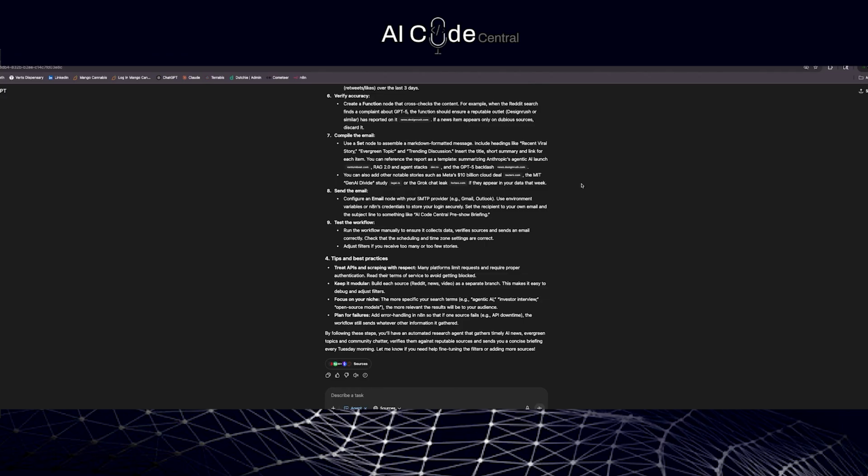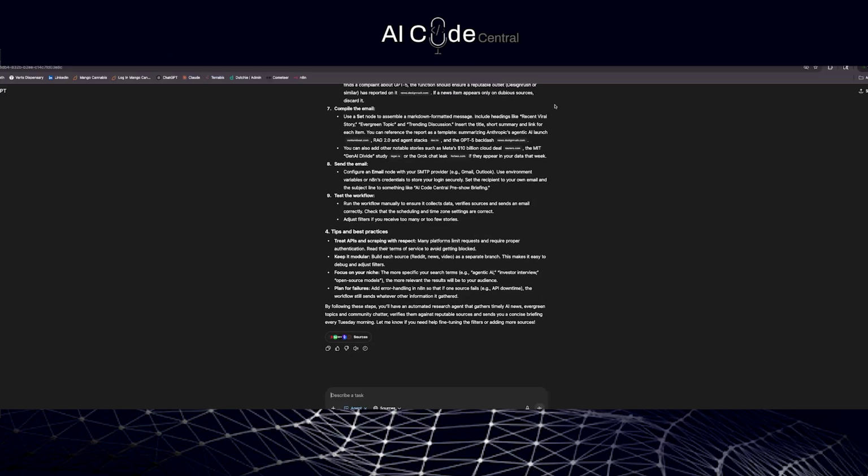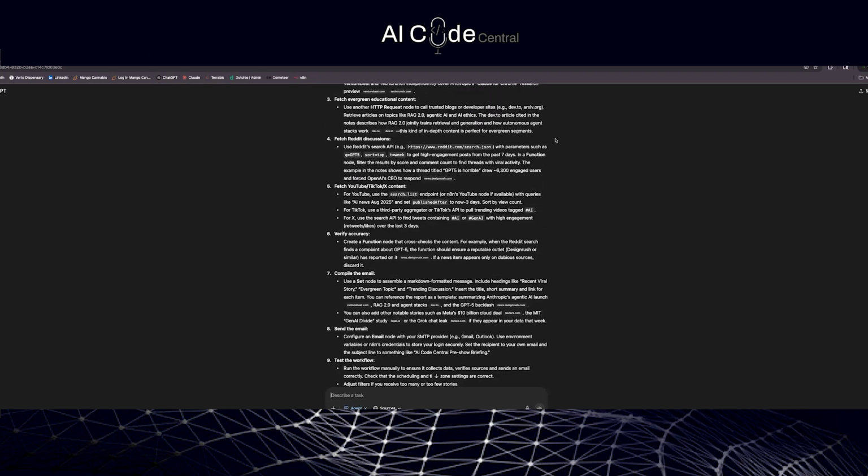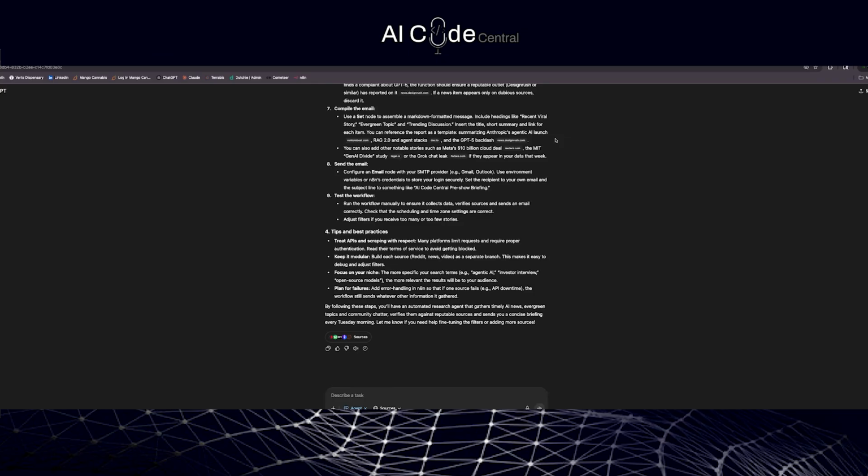Then you have to verify the accuracy. So I have to create a function node that cross-checks the content to make sure that it's accurate. Then I have to compile the email. Then I have to send the email. Then I have to test it. So it's a lot of different steps and it's a lot of different buildings. So I do think this is going to be a 2-part series because obviously part one was like, how do I do this? And then part two will be us doing it.